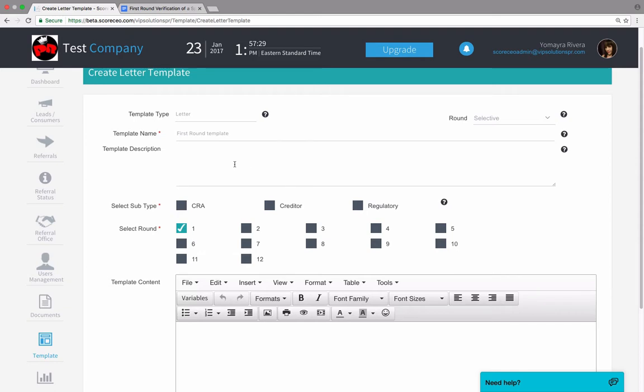Now once I've done that, here I'm going to give a description of the template. You can just type in what the template is for. In this particular case, it's a general template. Once I wrote in my description, here I'm going to select what the template is for. It's either for the CRA, which is letters sent to the credit bureaus, for the creditor, or regulatory type letters. So here I'm going to choose CRA.